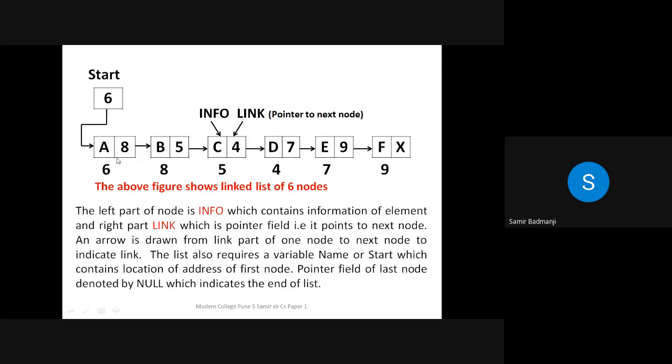Now in this node there are 2 parts: one is the data, one is the address of the next. So address means what? Basically it is a pointer. A pointer is a variable which stores the address of another variable.